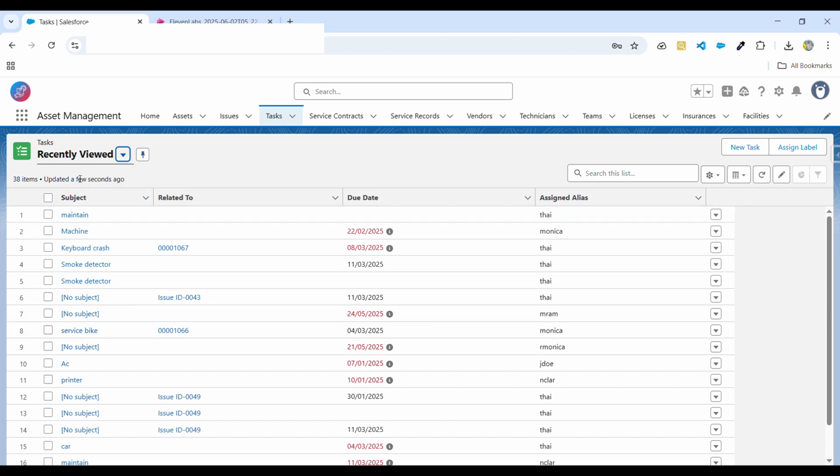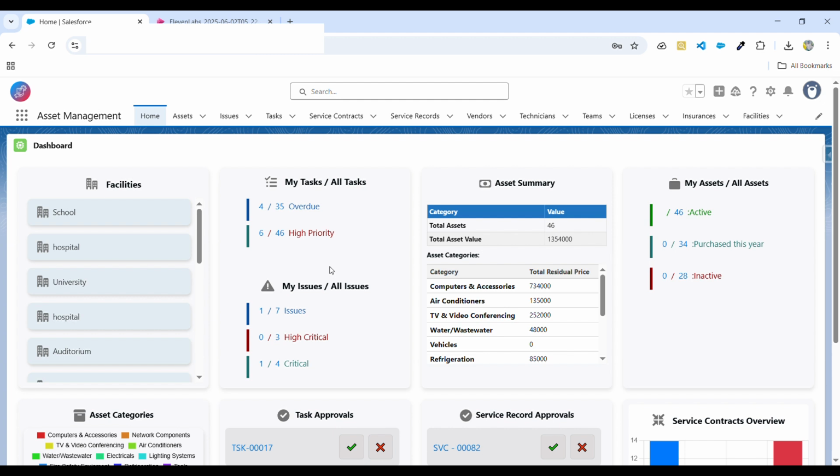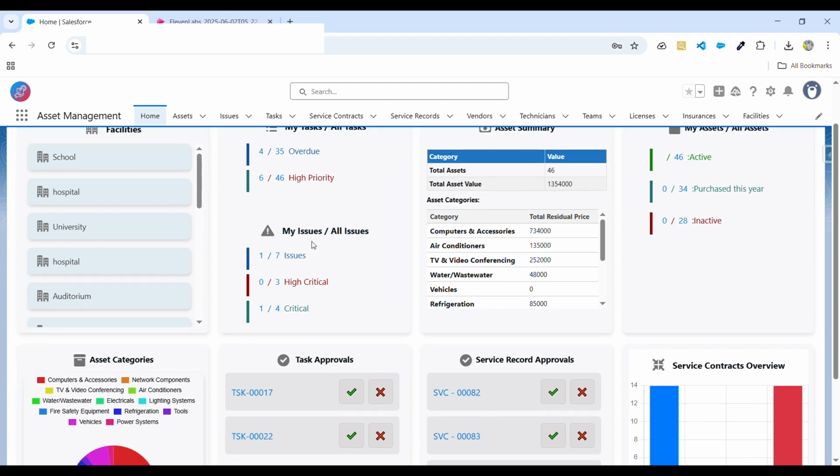This section shows open and critical issues. You can track problems across different facilities. Clicking any of these links redirects us to the issue record for quick action or escalation.